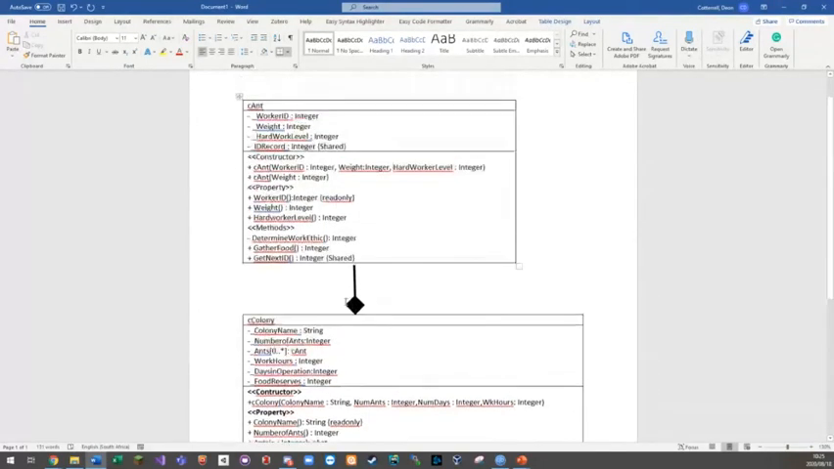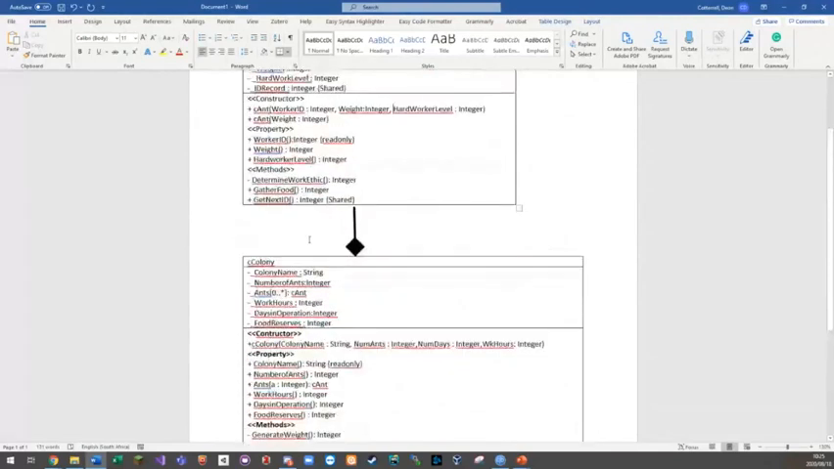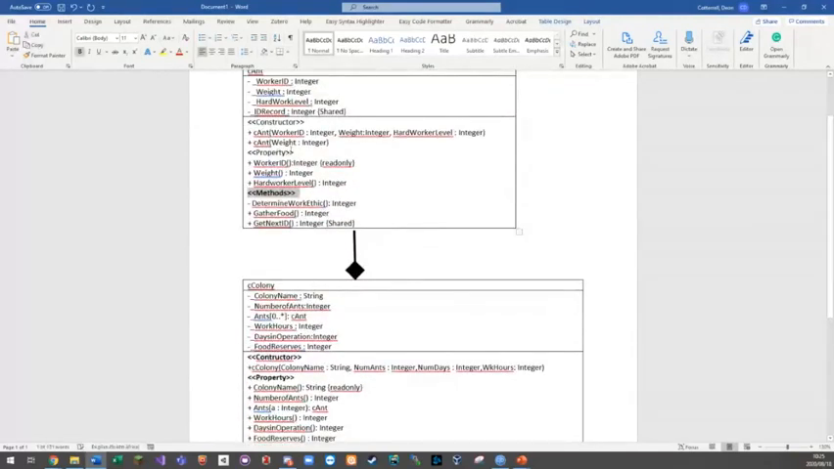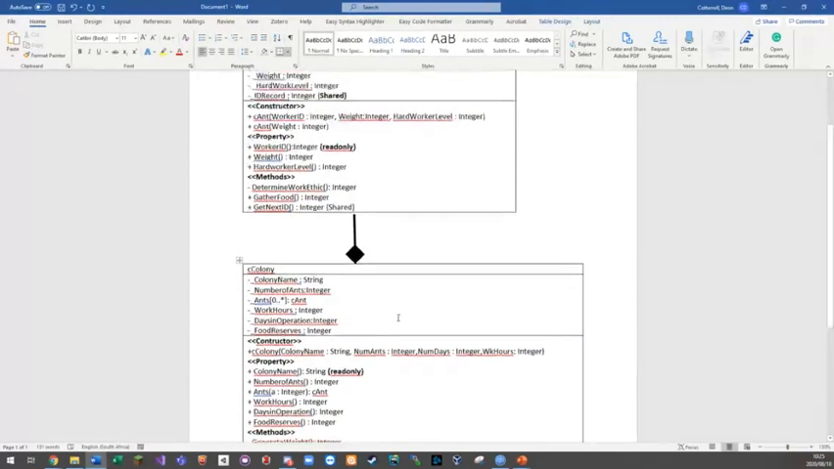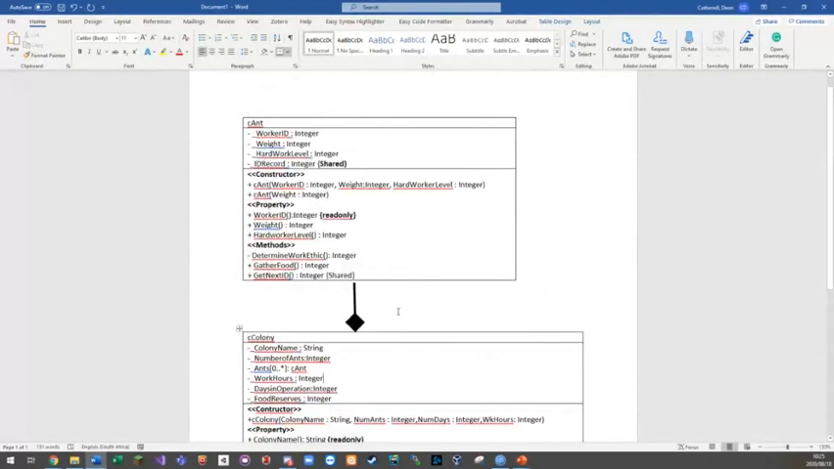Okay. But is everyone okay on how I did the UML, the diagrams? Any question on the UML side? No questions at all. Okay. So is everyone happy with this? Does it make sense?